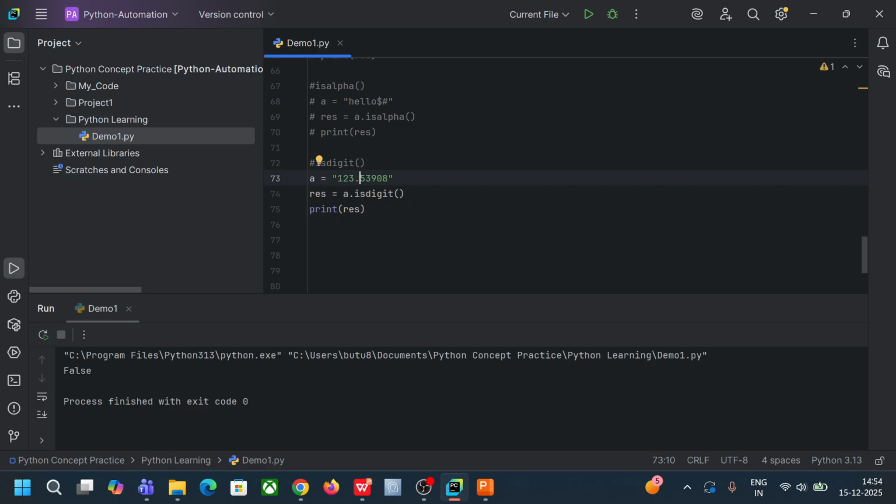Now we are going to learn about isalnum.